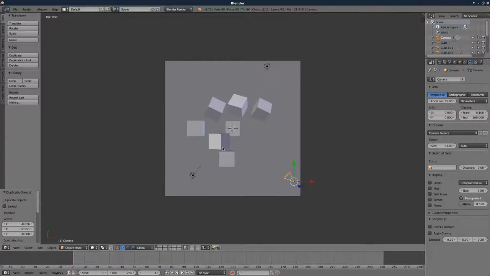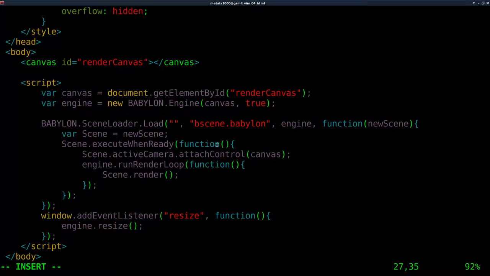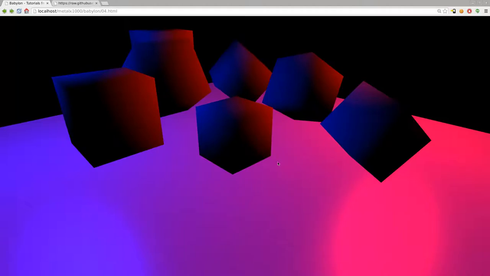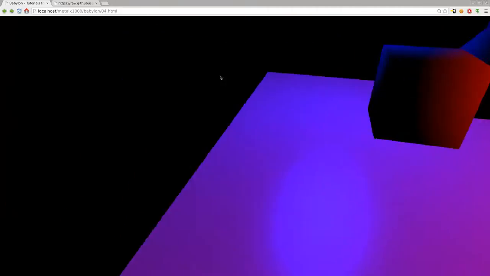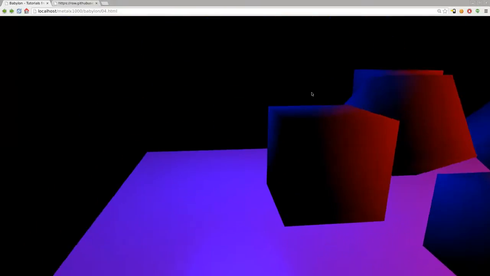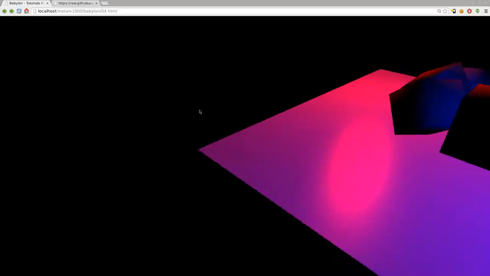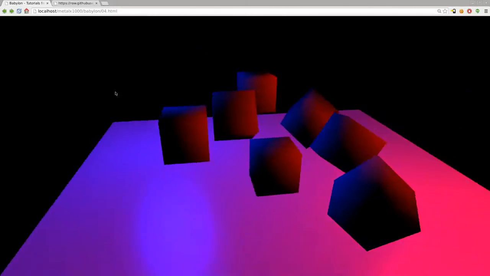So wherever you put this camera, it will be the first view when the page loads, unless you set another camera. And what we're saying is take that camera, so look at the scene, find the active camera, and then attach controls to it using the canvas element. We'll save that, come back in here into our browser, hit F5 to refresh, and now I can use the mouse to move around, and my arrow keys also to move around. And that is our scene from Blender.